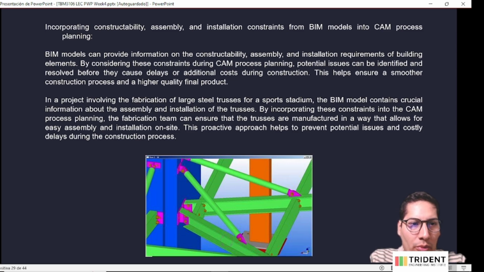We can also incorporate the constructability, assembly, and installation constraints from a BIM model into the CAM process. BIM models can provide information on the constructability, assembly, and installation requirements for the building elements. By considering these constraints during the CAM process planning, potential issues can be identified and resolved before they cause delays or additional costs during the construction. This will help to ensure a smoother construction process and a higher quality final product.